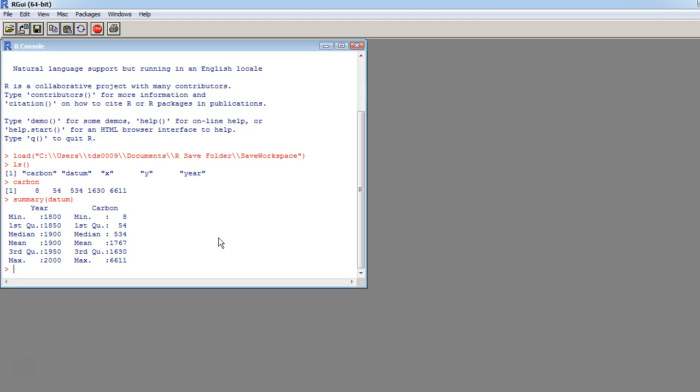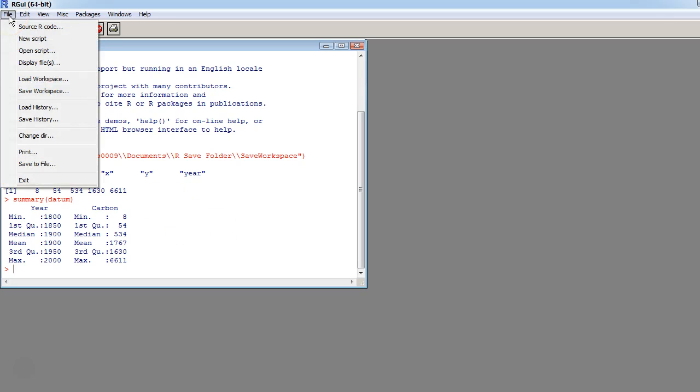So those are the three types of saves that you can do in R. Saving the workspace, which is saving the objects you've generated. Save the history, which is saving all the command lines that you have run. And save to file, which saves all of the text that is generated in the command line window, both the commands that you have written and the output that is generated. Okay, that's it.